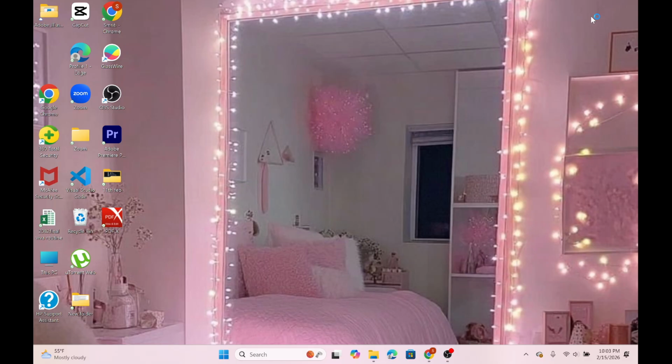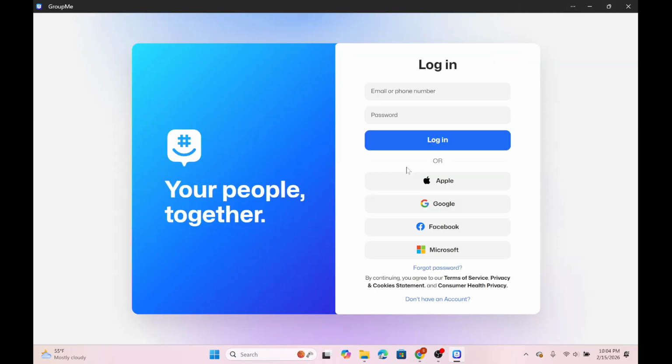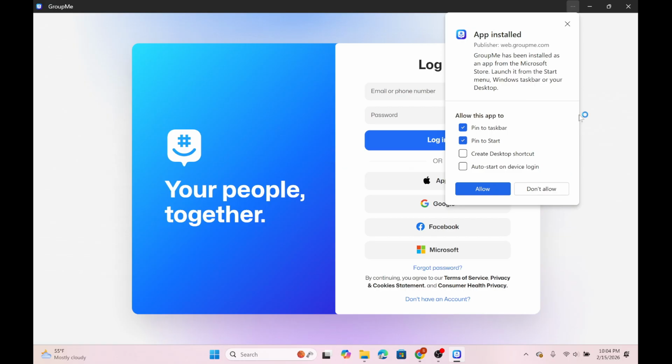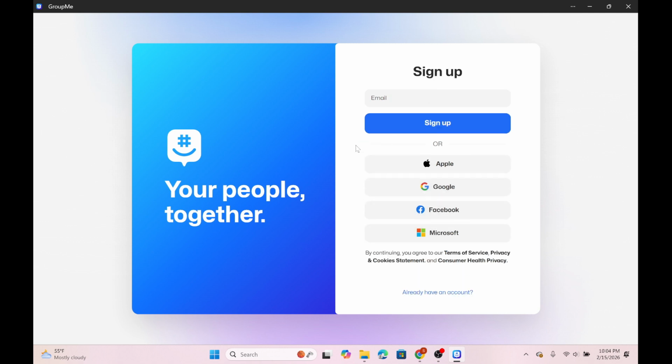First, open any web browser, or you can simply search GroupMe and open it. Over here, you'll get into this login information. Simply type down your email or phone number, or you can also log in with your Google account, Facebook, Microsoft or Apple, and select "Don't have an account" and you'll get into this sign up.